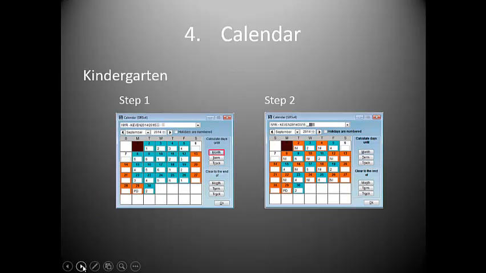For kindergarten calendars, you will need to follow the same process as elementary, middle years, and high school calendars. However, once you calculate your days, then you will need to go back in and add in your non-instructional NI days for the days without kindergarten. So if it is every other day. For example, on our screen here, we can see that out of a 6-day cycle, kindergarten is held on days 2, 4, and 6.